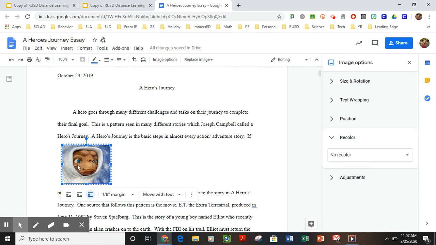And so that just shows you some of the options you have when inserting an image into a Google Doc. I hope that was helpful.